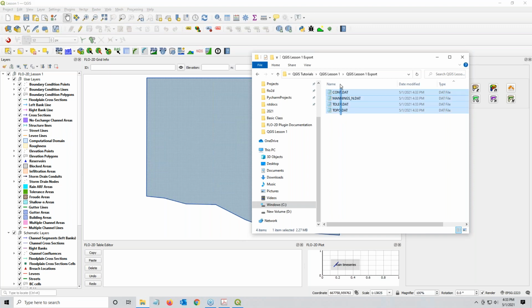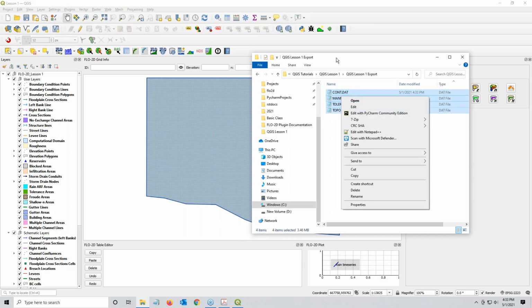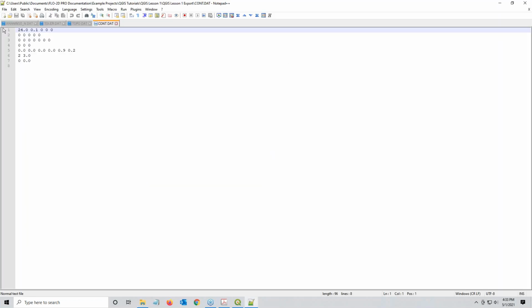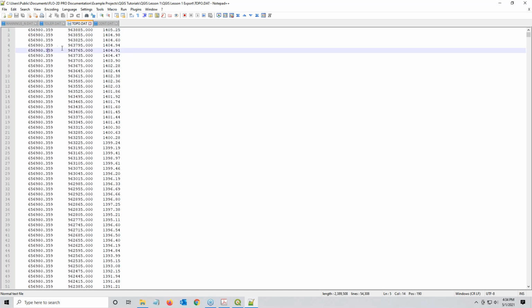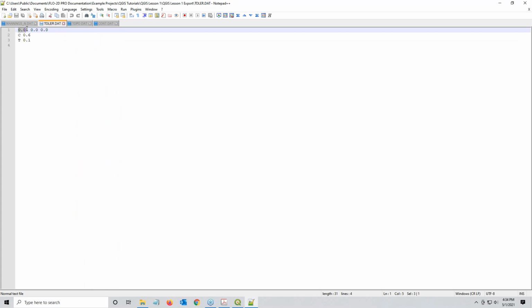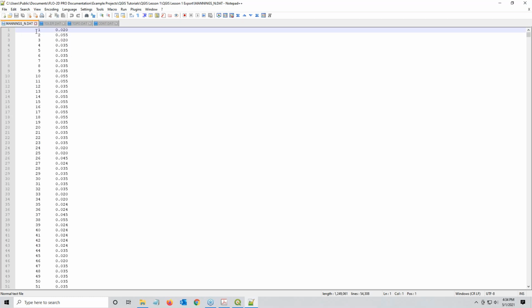If you see here, we have these 4 files. Let me just go ahead and open those. All right, we'll start here. This is the control data, and as you can see, not much going on here yet because this project is very early. Topo.dat is the X coordinate, Y coordinate, and elevation of every centroid of every cell, from 1 to n number of cells. In the other file, you can see we changed that to 0.01. These variables will be explained in another lesson, so stand by for those. Manning's N has a grid element number and the Manning's value for that specific cell.